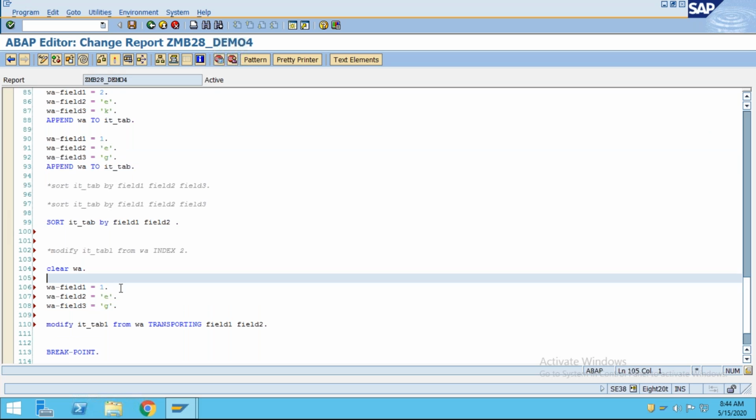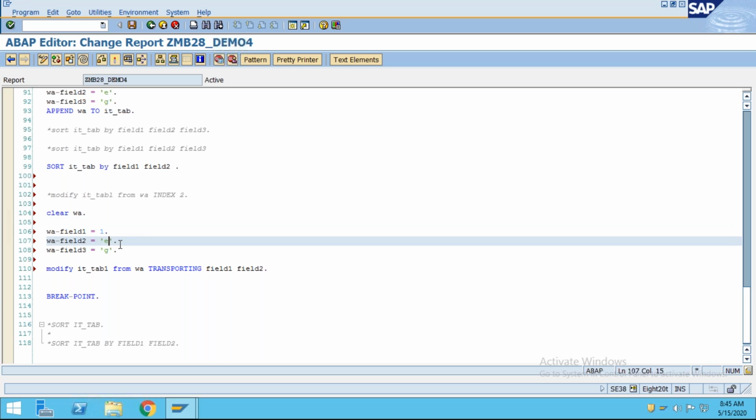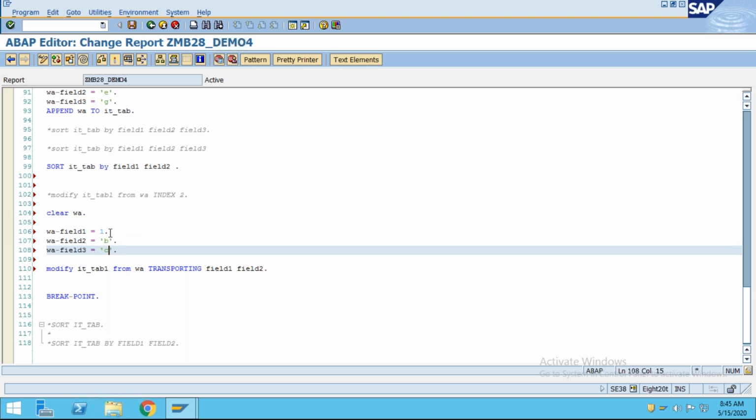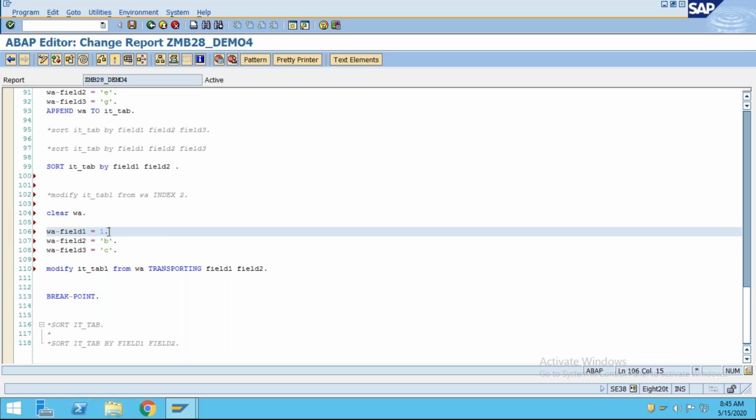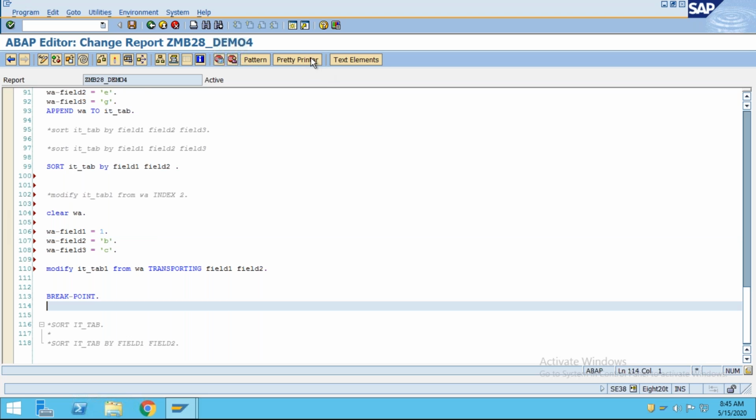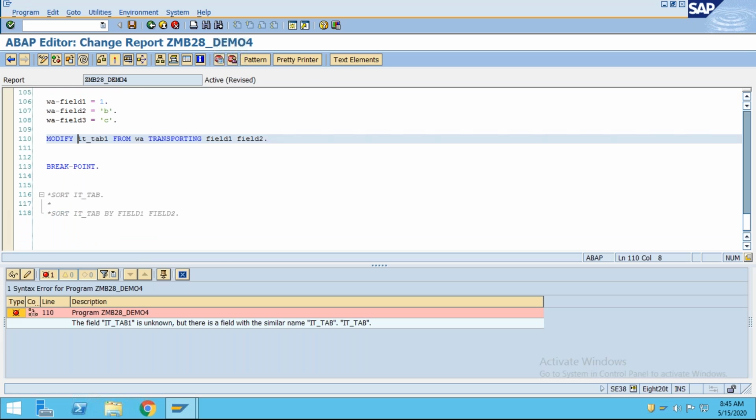So this is field 1, and field 2 is, let's suppose, for field 1 and field 2 I want to make B, and for field 3 I want to make it C. So here if you observe, let me run and show you.